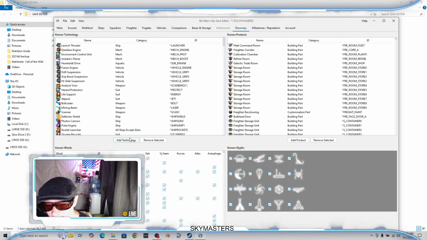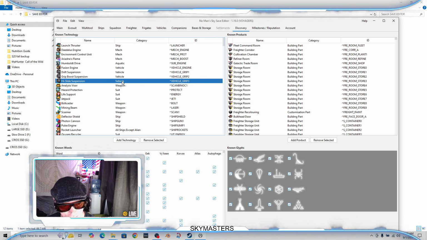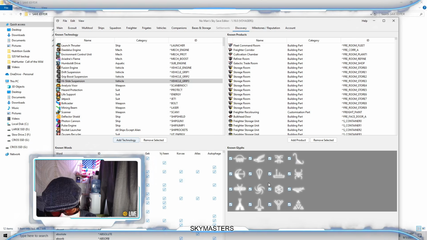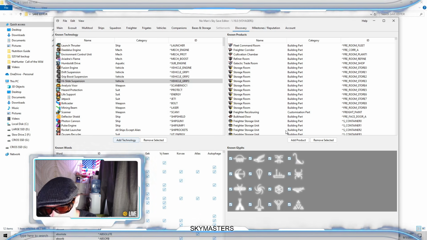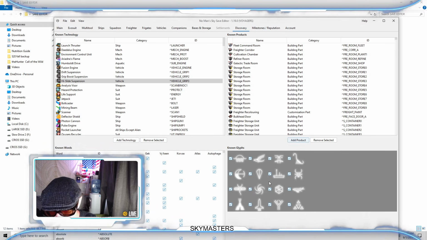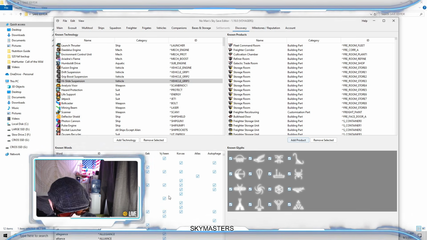Now you can go in here and add them one by one, or you can right click on this. You go to add technology, and you can add them individually here, or you can highlight them all and add them all real quickly. Boom, you're done. You know everything now. Same over here with products. Add product, come over here, hit Control A, highlight them all, add them. Now you just added everything. And you come down here and click all these and make sure that you have everything here.